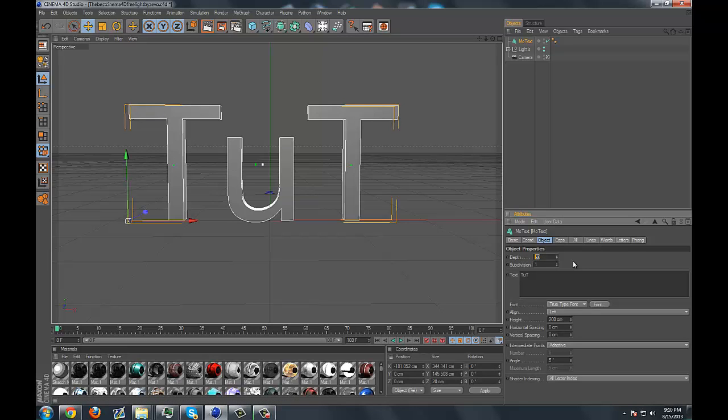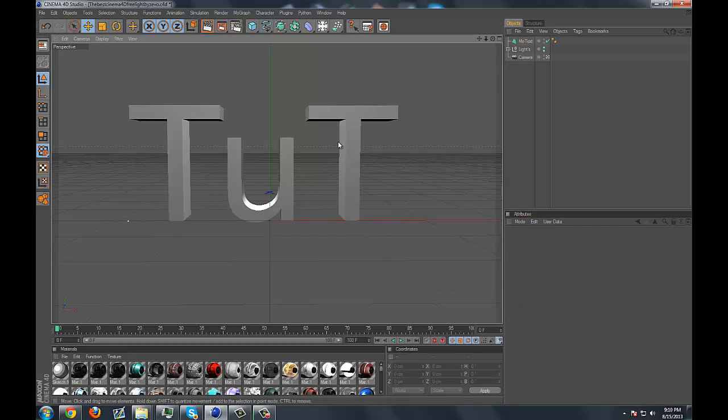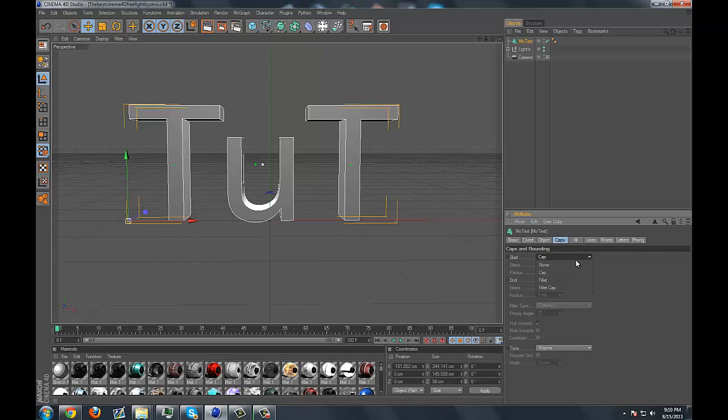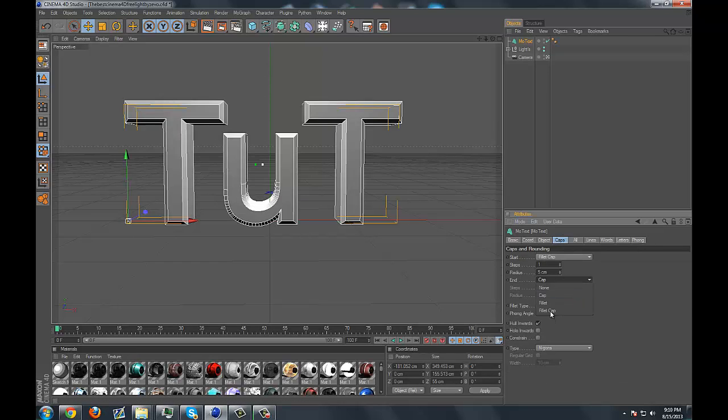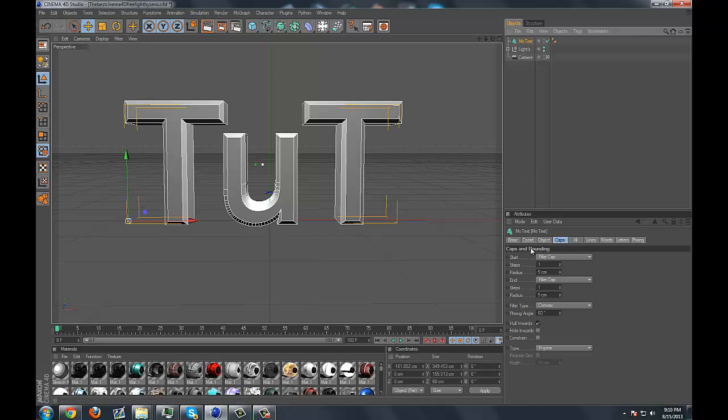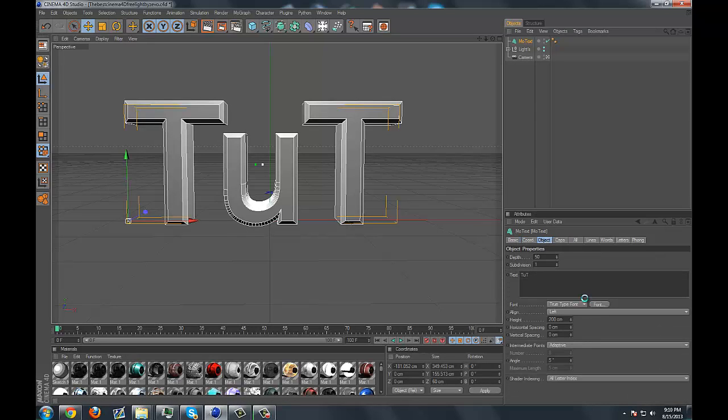Depth, I usually change that to about 50, just to give it a good kind of back. And caps, you're going to want to do fillet caps on it, just to make it look smoother around the edges. Now you can also change your font if you want.